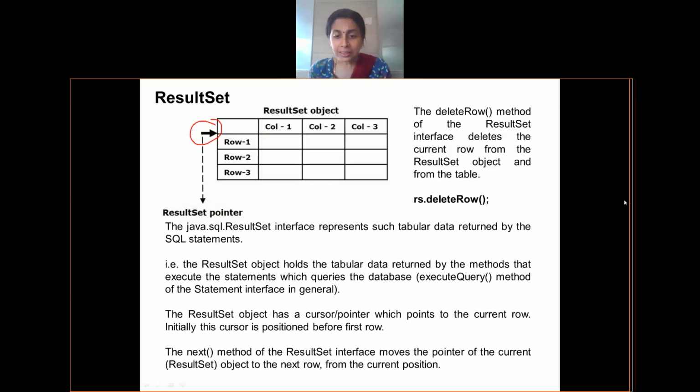Because when I'm fetching the data, I'll be fetching 1 row ahead. But when I'm deleting, I will delete the row where the pointer is pointing right now. This is how delete and fetch are different.